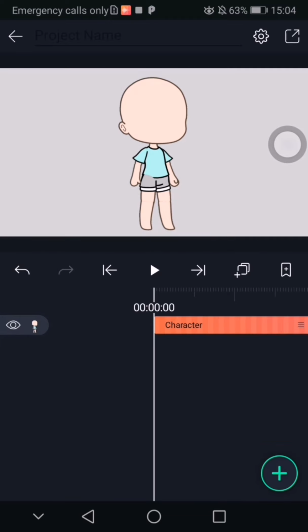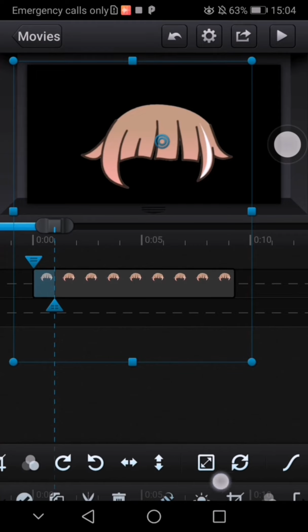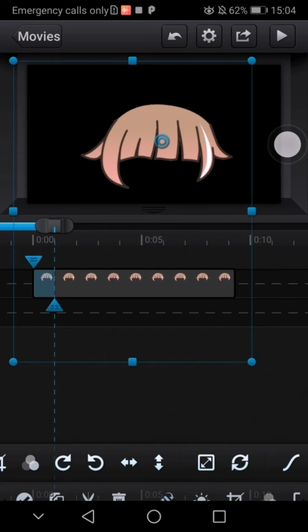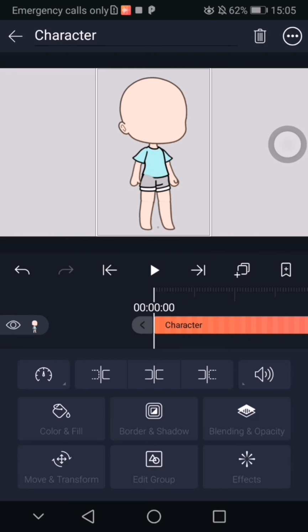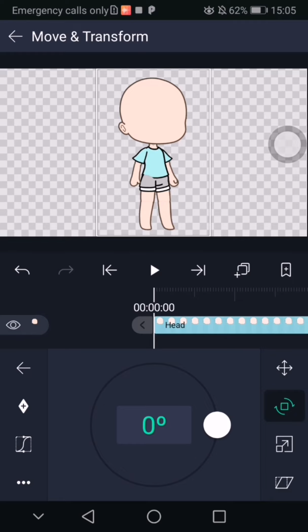Okay, so if you're wondering, then what about this easing thing? The easing thing, Alight Motion also has it. Just edit it, and now this is a keyframe. Okay, this is what you call a keyframe.